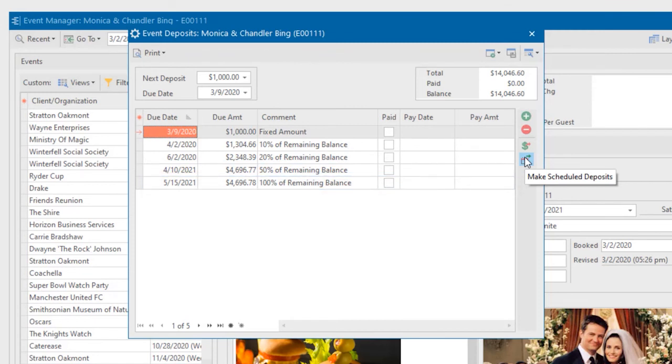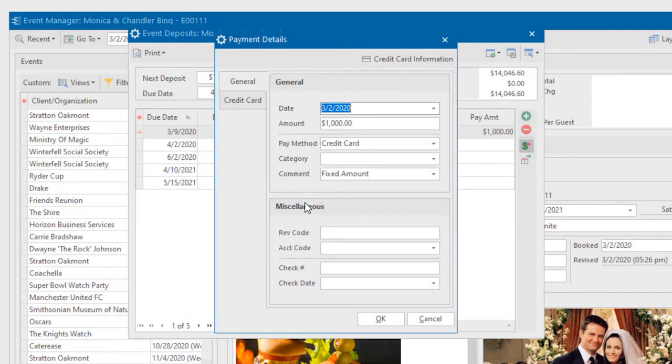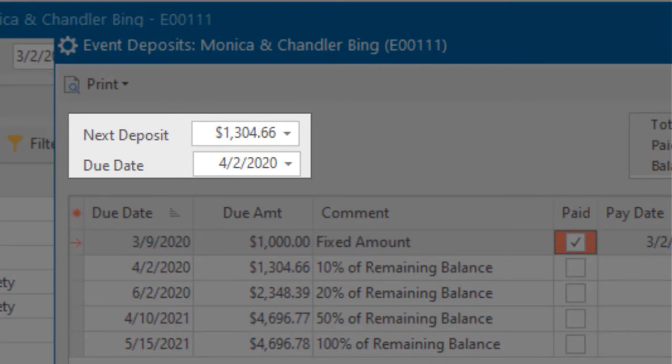Of course, as you probably already know, when you receive the payment, you can simply click this checkbox next to paid, and you can click this Add to Payments button to copy that money instantly into the payments of this party, and note the next deposit and its due date are instantly and automatically updated so you can track them.